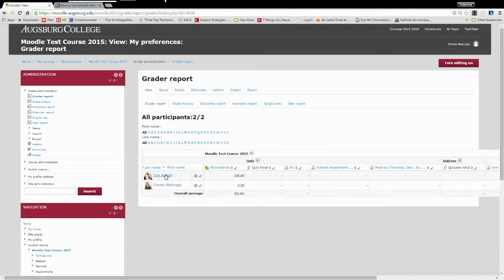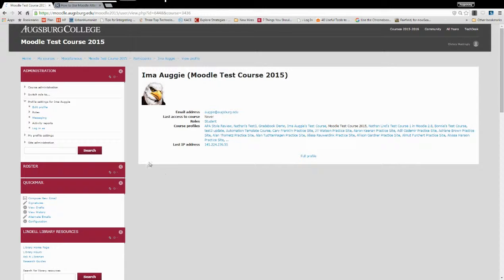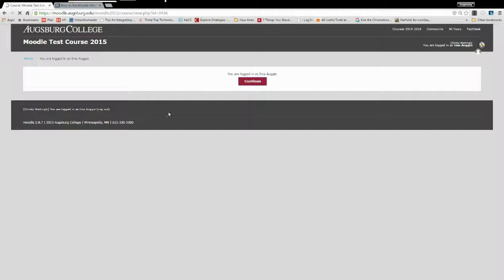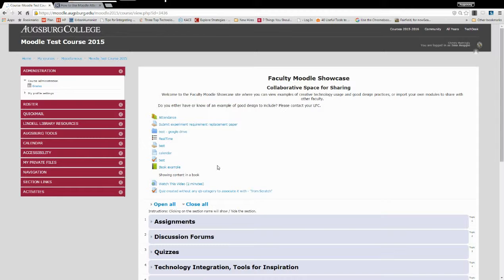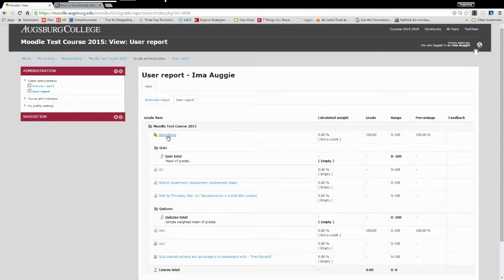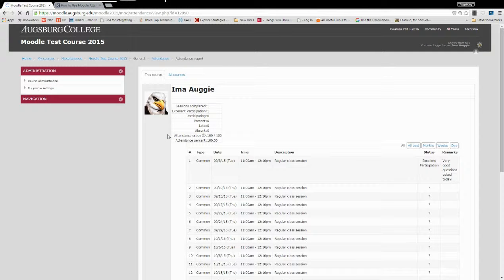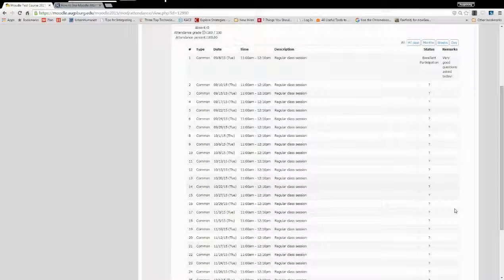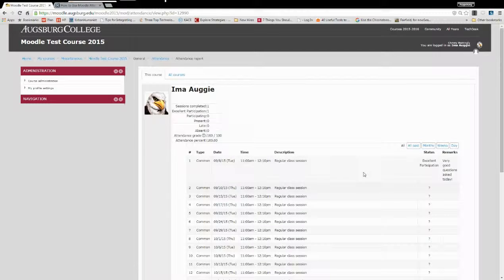So if I'm a student, and I'm just going to log in as Augie. Your LOCs are able to do this, but faculty cannot. And I'm going to go to grades, and I want to check on my attendance. I can see I went to 1, I had excellent participation. My grade right now is 100%, and I can see my professor's comments on my attendance.